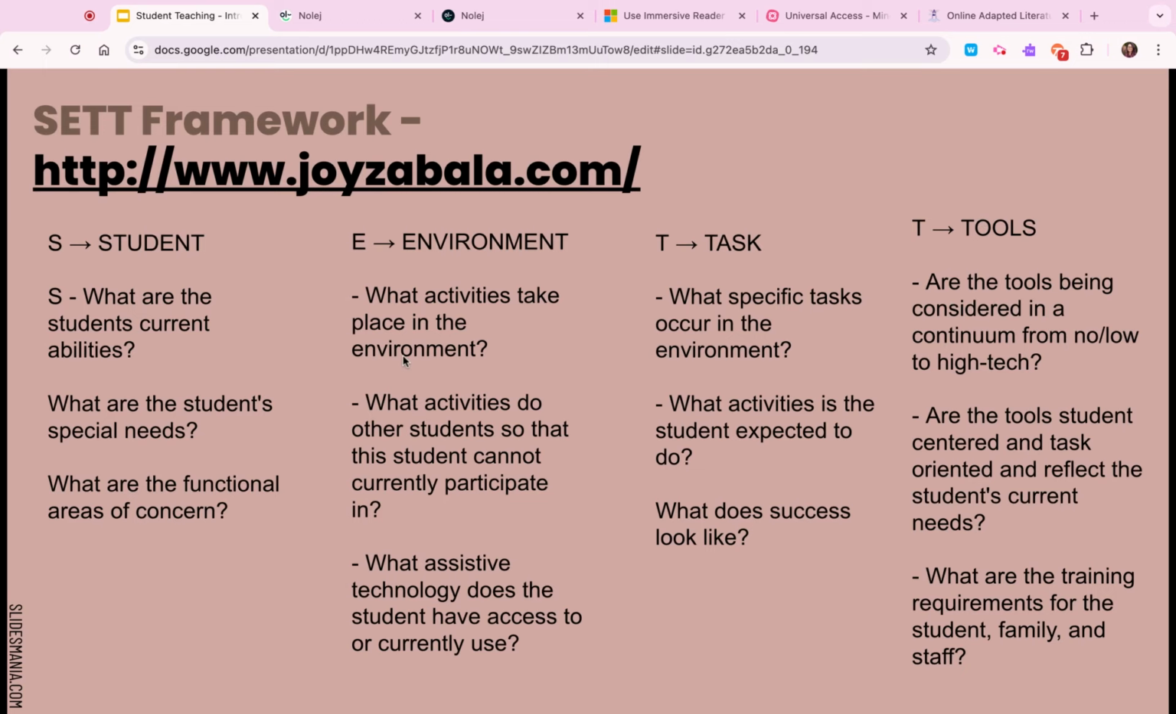And so if we utilize this framework, it helps us to create a person-centered decision making or a classroom-centered decision making. So what are the students' current abilities? What are their special needs? What's the functional area of concern? What are they having difficulty with? What's the environment, right? Is it in the classroom? Is it in the resource room? What activities can other students do that this student cannot currently participate in? And then how do we enable that?